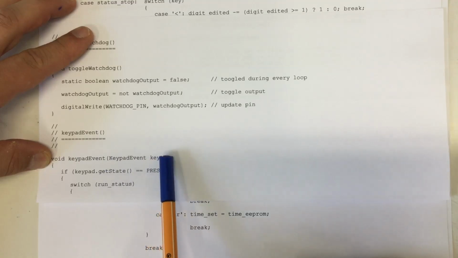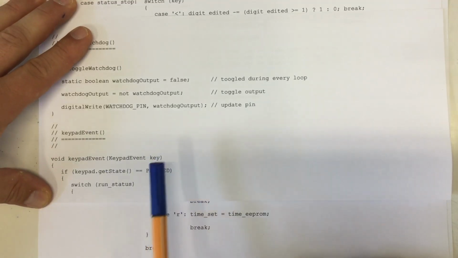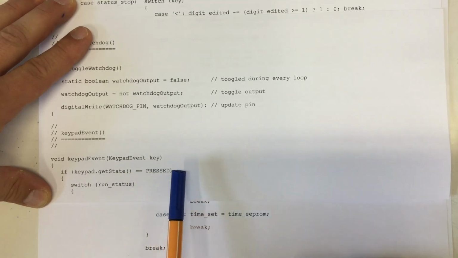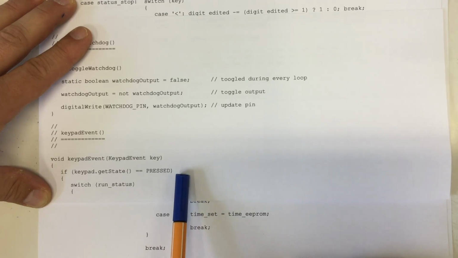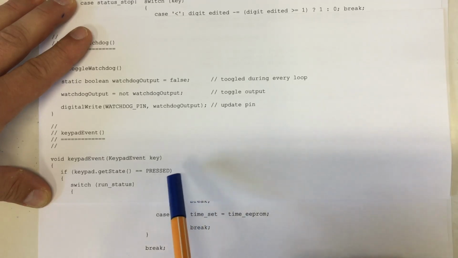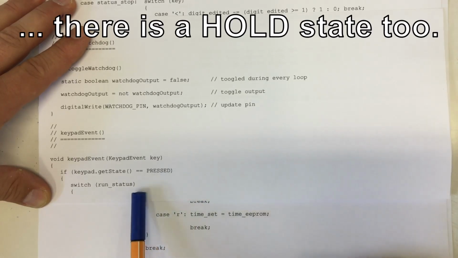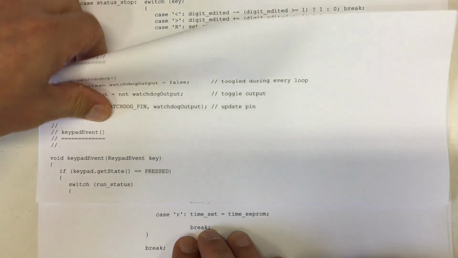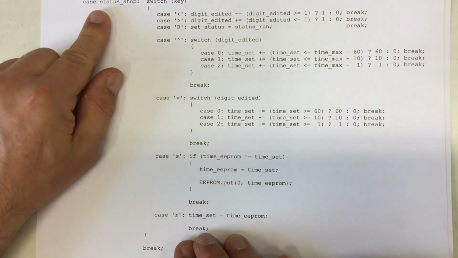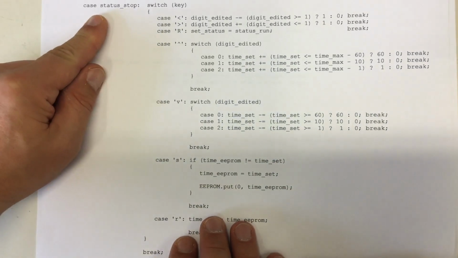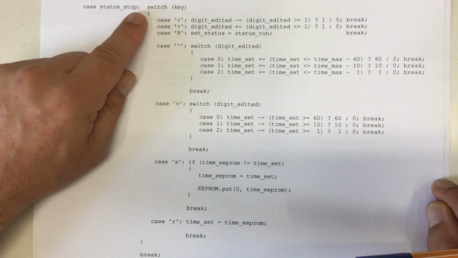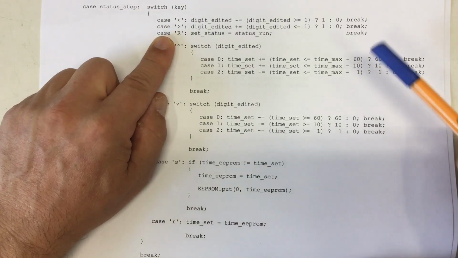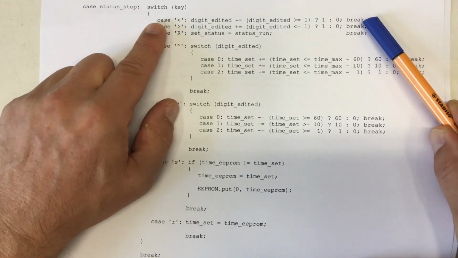And that keypad event procedure gets, when a key is pressed, the key passed, and then I test if the key state is pressed. I'm not doing automatic key repeating if you keep a key pressed. And then again, I switch according to the run status. And we are currently in the status stop. Here I switch according to the key that is pressed. And we just have these two lines here at the top, which were active.